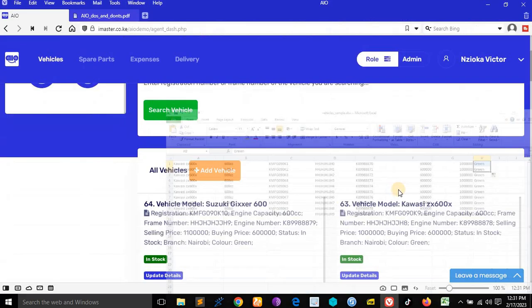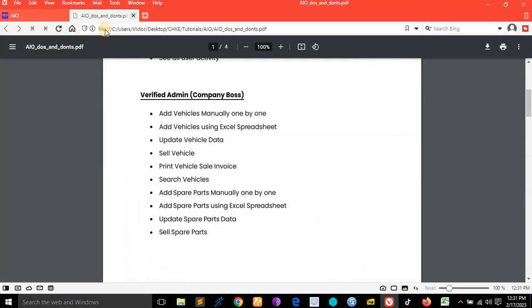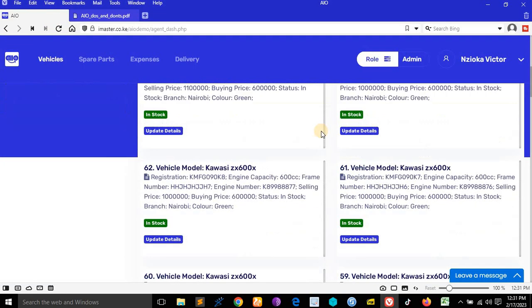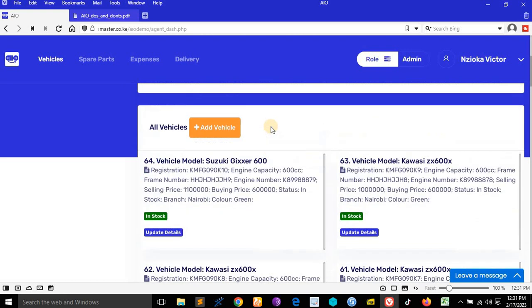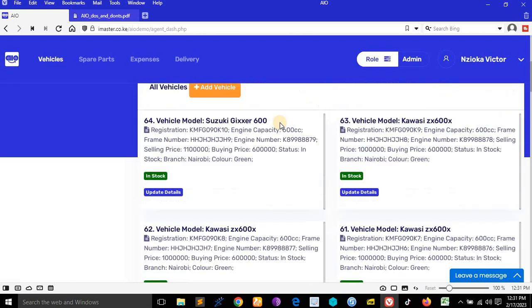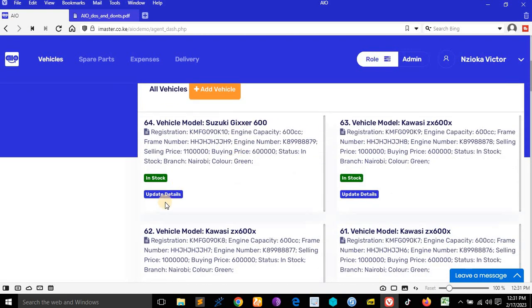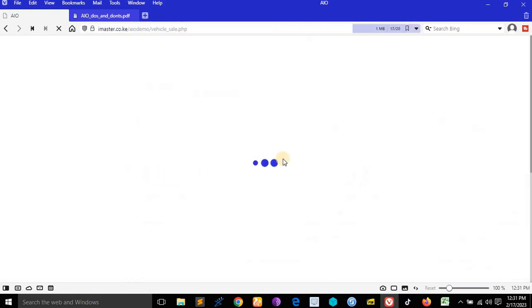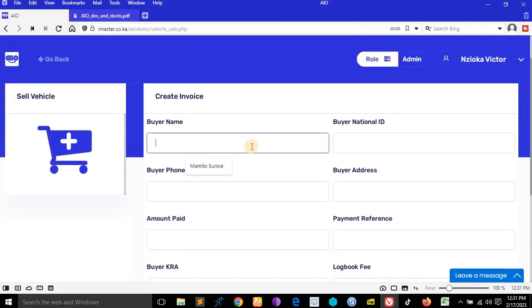Let me show you something else: sell vehicle. Let me show you how the admin can sell a vehicle. For example, this one, how can we sell it? You just come to in stock, you click in stock like this. Then fill in this information. For example, say who is the buyer? Let's say Donald Trump.